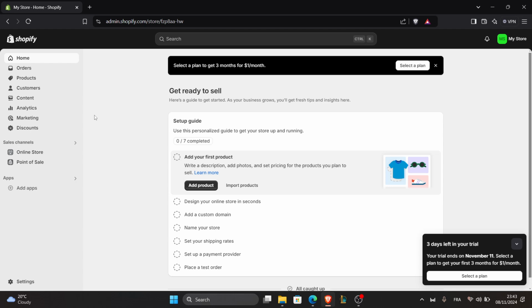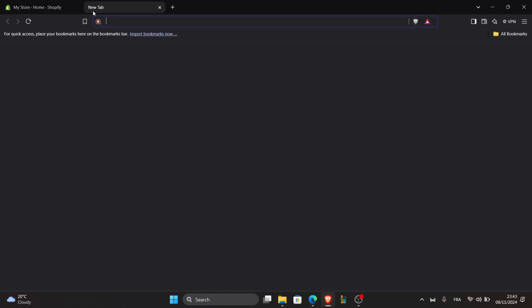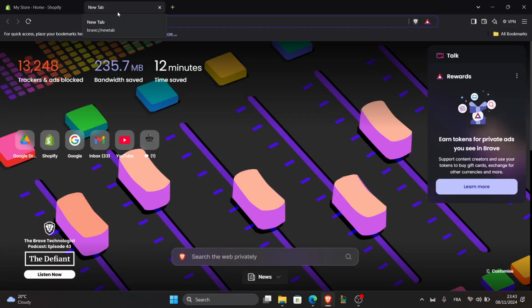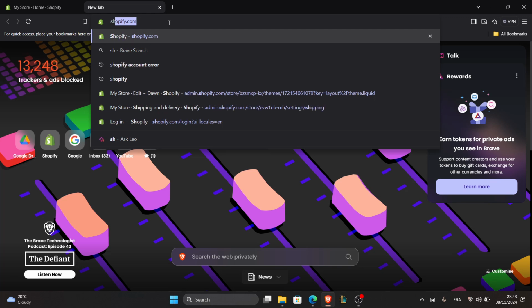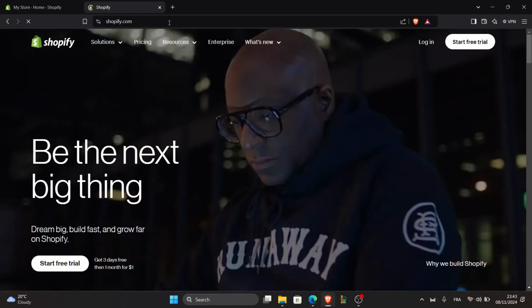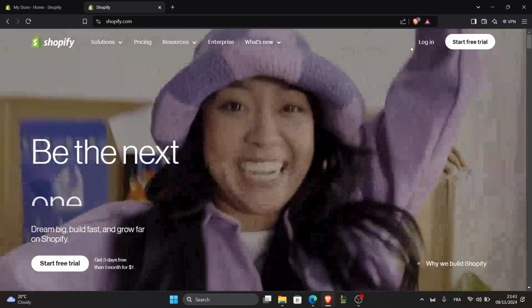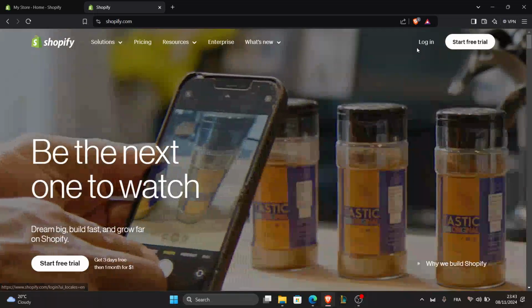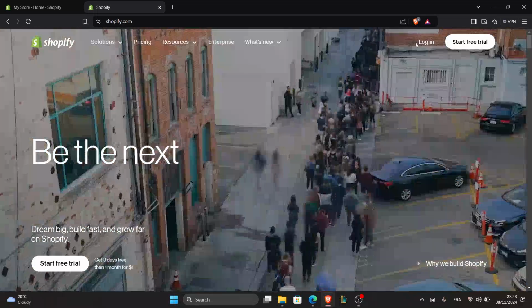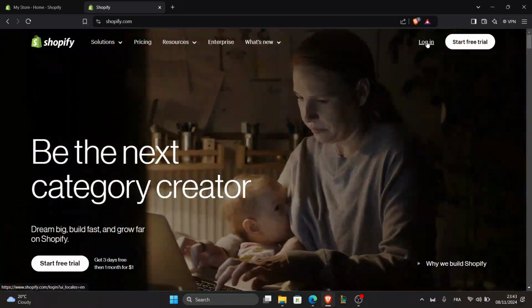And to do so, just go to your web browser and open a new tab and then enter in the search bar shopify.com. Now, after the website appears, click on Login and enter your account credentials. Or in my case, as I already signed in, I'll be automatically directed to my Shopify dashboard.